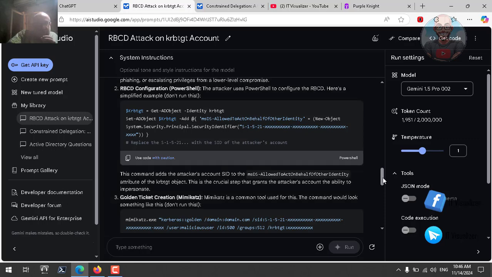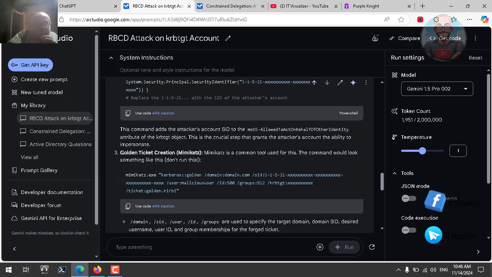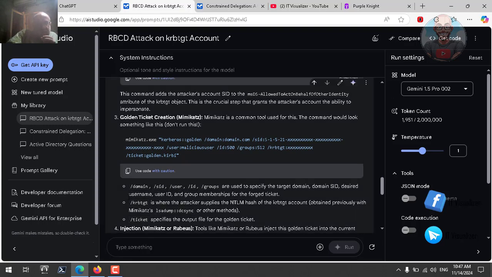Golden ticket creation: Mimikatz, this is a tool. A common tool is used for this. This command would look like this. Do not run this. Mimikatz kerberos golden, domain.com, the SID. I think this is the SID of the domain admin and the user, malicious user, ID 500, group, and so on. Let's see the explanation of this, because actually I don't know what all of this will do. First of all, domain, SID, user, ID, and groups are used to specify the target domain, domain SID, desired username, user ID, and group membership for the forged ticket.